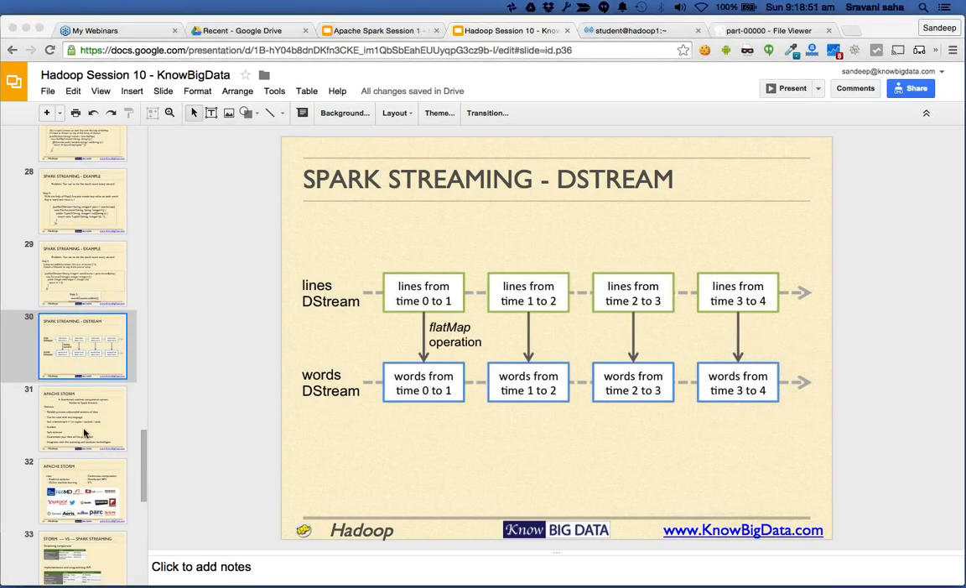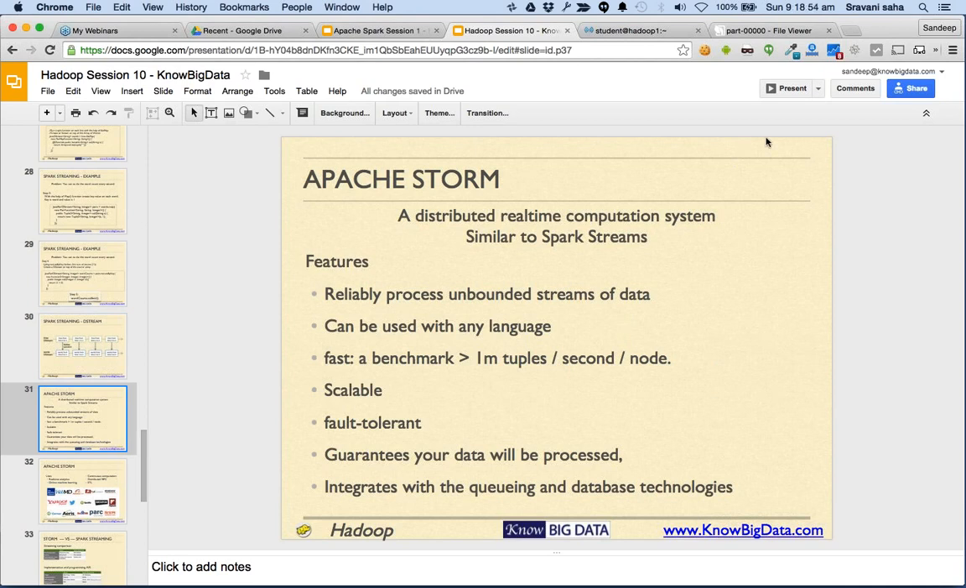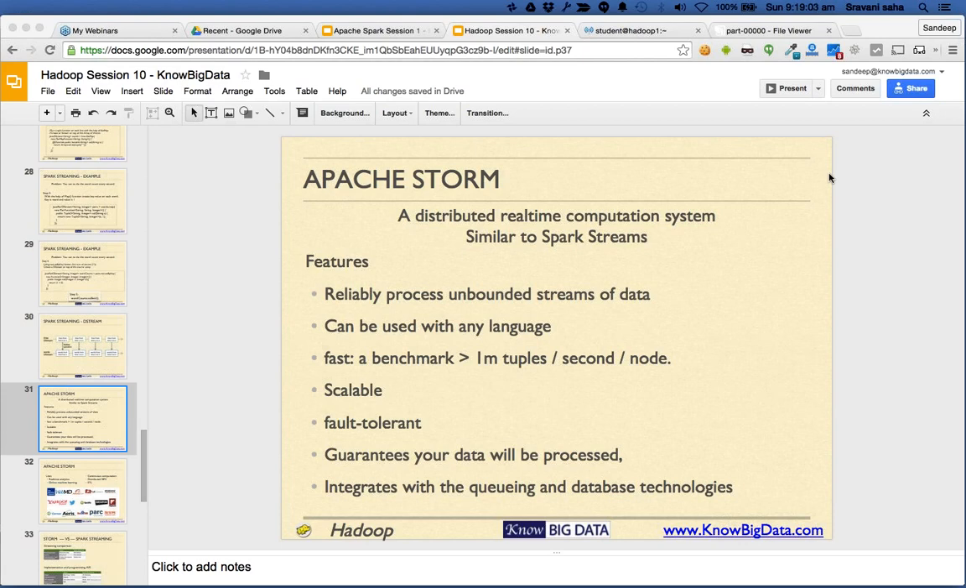All right, there is another tool for streaming which is called Storm, which was a dedicated tool for doing the stream processing. It's a distributed reliable system. It's a dedicated cluster for doing the stream processing. It's very reliable for very unlimited amount of data which is coming in. It can be used with any language. It can be used with Java, Python, any language.